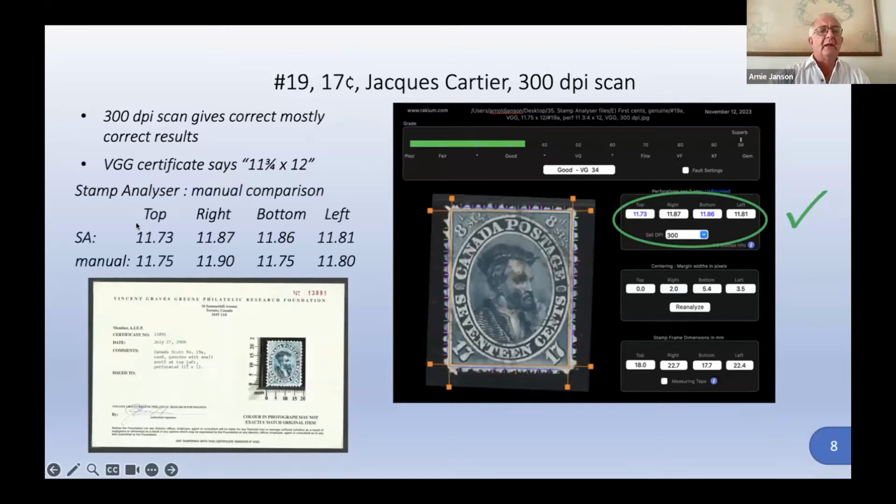We look at it carefully. I did a manual comparison. I didn't look at what these numbers were before I did my own, and I wrote them down on a separate piece of Post-it. I measured 11.75 across the top, 11.9 on the right, 11.75 on the bottom, quite different, and 11.8 on the left side. So those numbers were reasonable. And I looked more carefully at why there was such a discrepancy on the bottom between what Stamp Analyzer did and what I came up with.